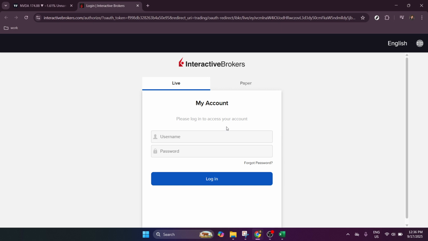Now, you'll be asked to enter your credentials. Make sure you have your Interactive Brokers login information handy. Input your username and password into the appropriate fields, ensuring accuracy to avoid any disruptions in the connection process. After entering these details, confirm and submit the information.